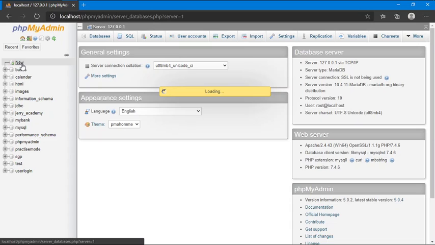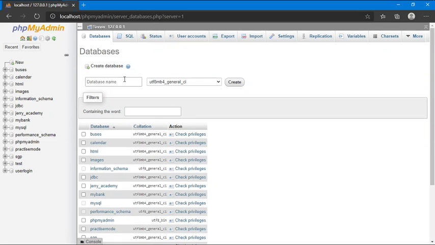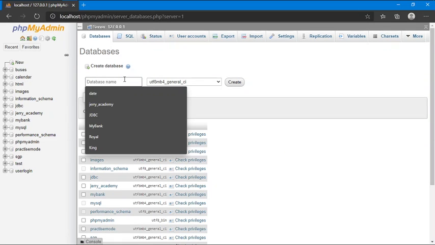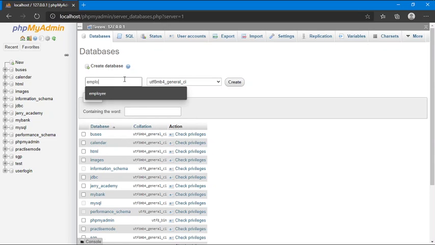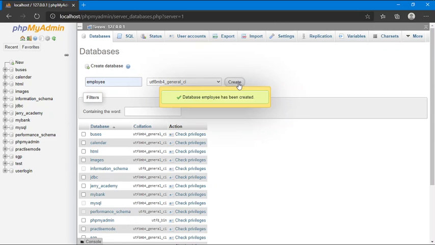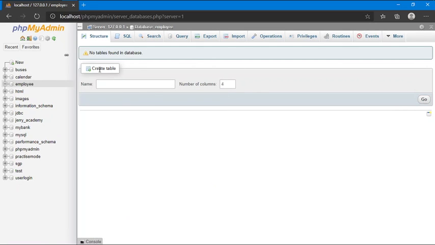Yes, I have to create a new database, right? Click on New, and my database name, suppose it is employee. Yes, I'm giving it employee. Just create it. After creating employee, you have to create a table inside the database.